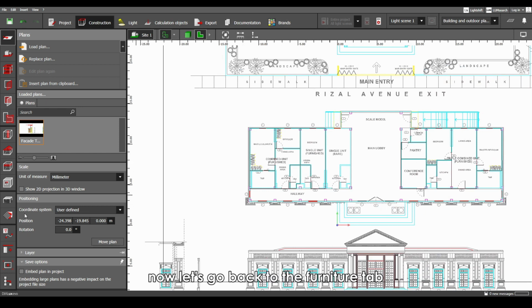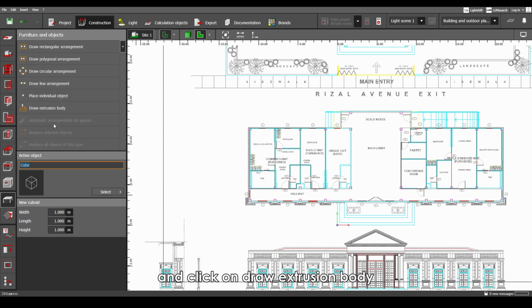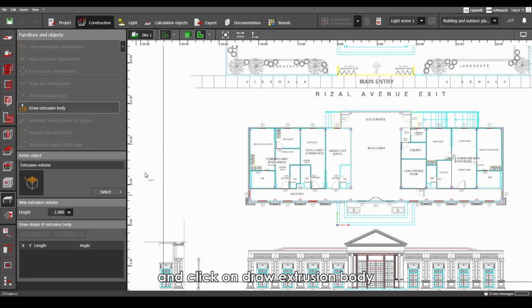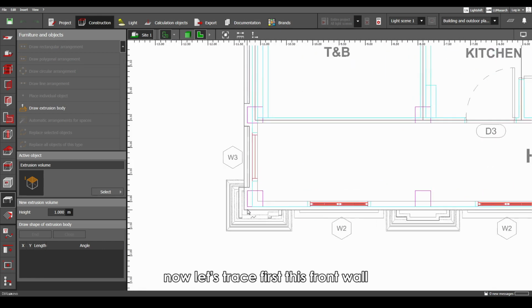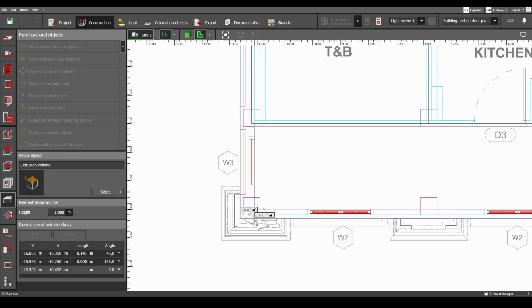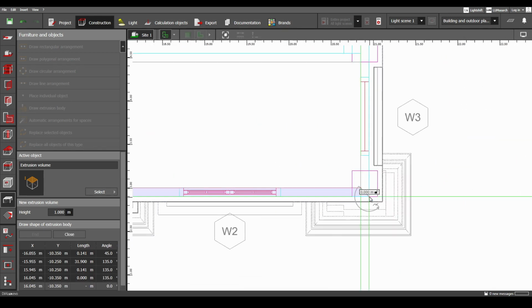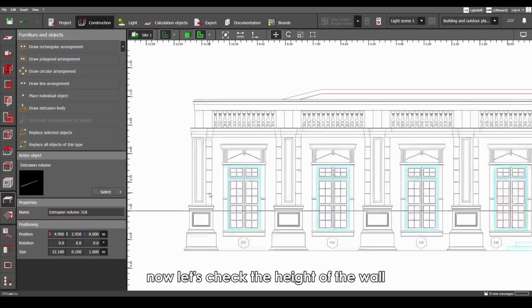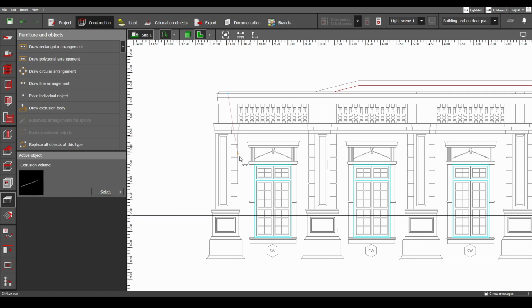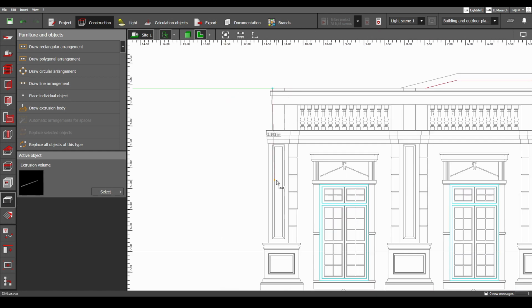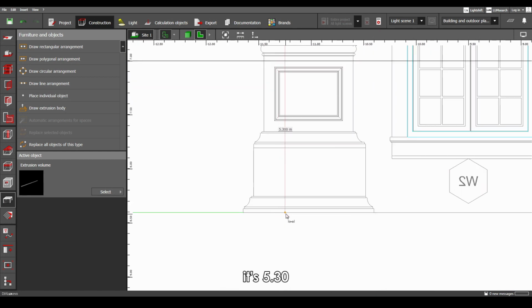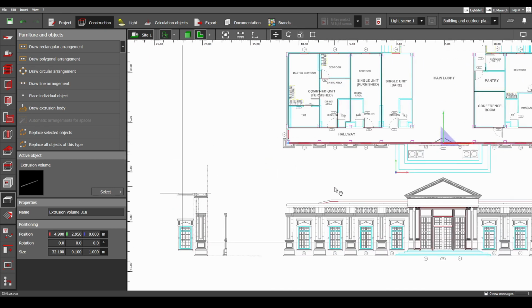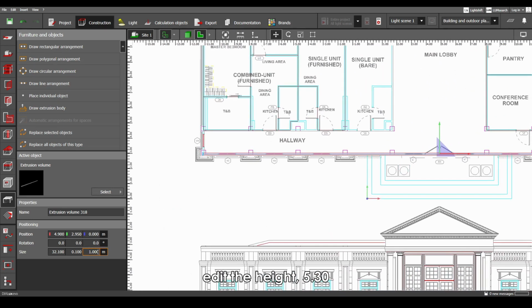Now let's go back to the furniture tab and click on draw extrusion body. Now let's trace first this front wall. Now let's check the height of the wall. It's 5.3. Edit the height, 5.3.